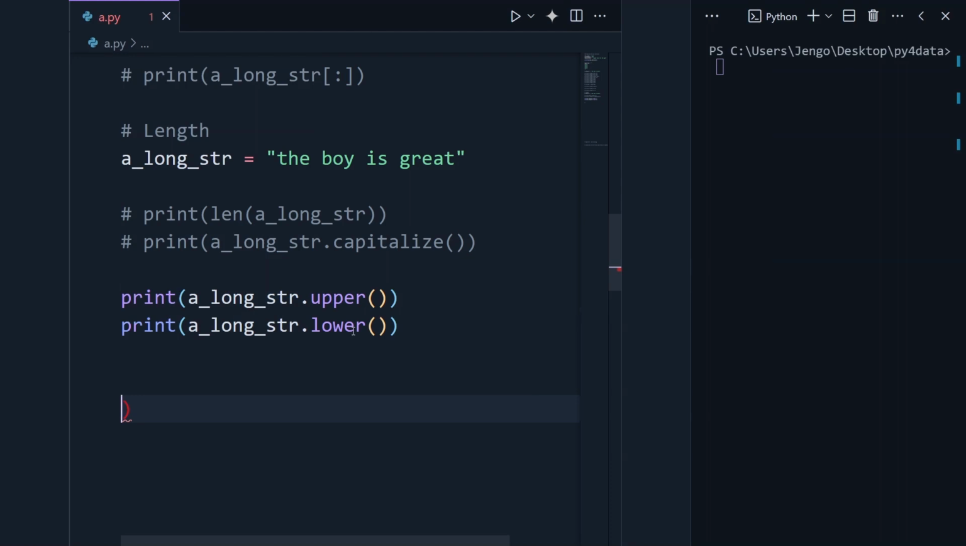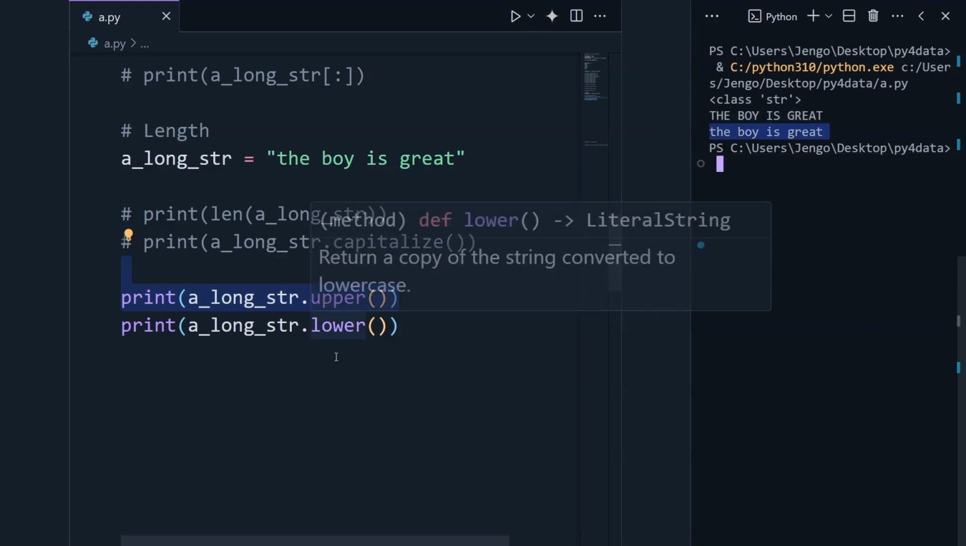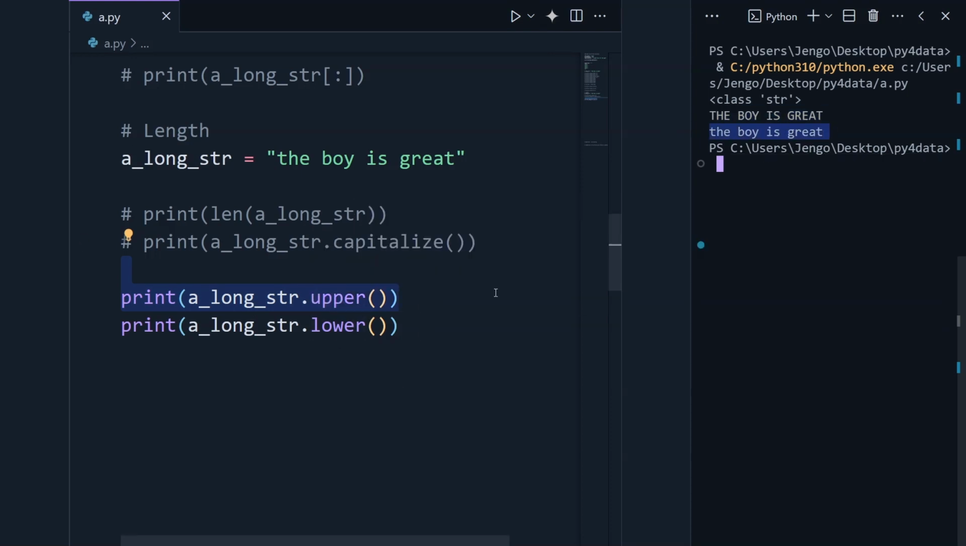You should expect that it also has a dot lower. So you could also put a_long_string dot lower. When we do this, we'll get the first one being uppercase and the second one lowercase. Look at what happens. You see "the boy is great" all uppercase, and "the boy is great" all lowercase. This is how you could change the whole string. Capitalize changes just the first character to uppercase, but dot upper and dot lower change the entire set of characters to uppercase or lowercase.